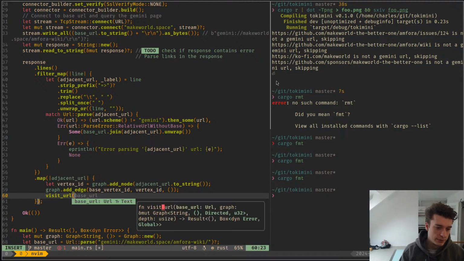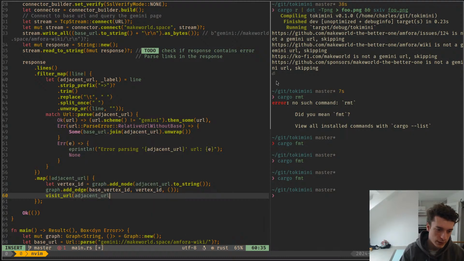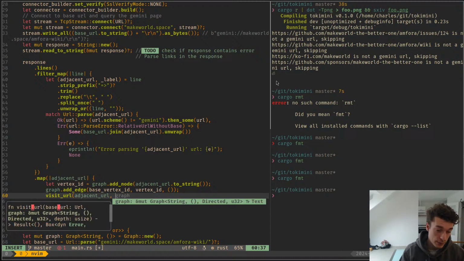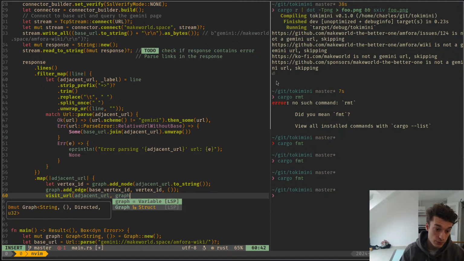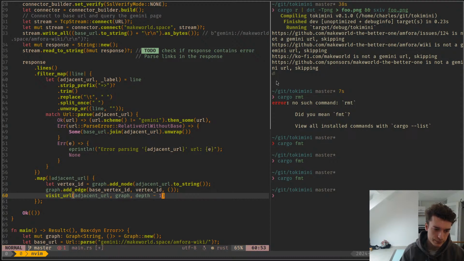Visit URL, and now its adjacent URL becomes the new base URL. The graph is still the graph. The depth is just depth minus 1. And can I do this actually? Yeah, no, I cannot.